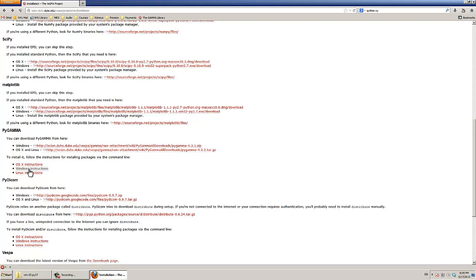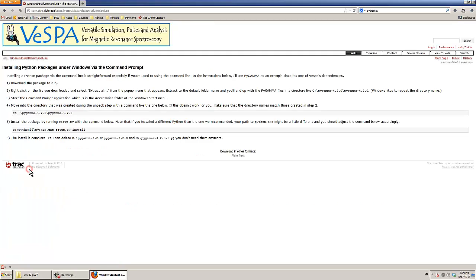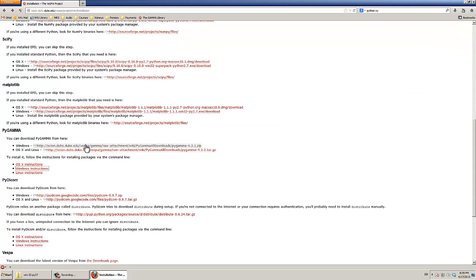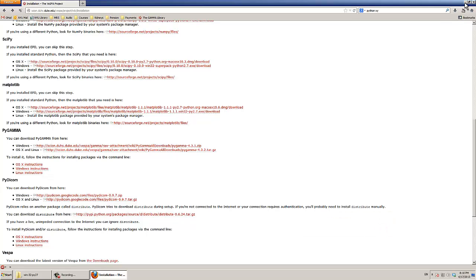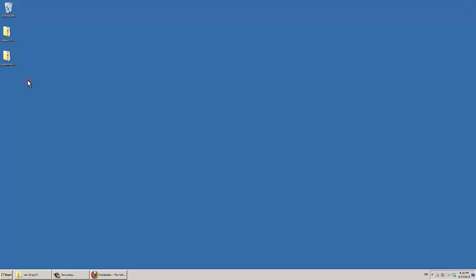I'm going to click on the Windows instructions here, and there are instructions for actually installing the package. I'm going to walk you through them in a second, so I'm going to go back and download the PyGAMMA package. Just click on this zip. This is a zip file if you have Windows, and save it to your desktop or your favorite place. I've already saved the version, so I'm going to click cancel, minimize my web browser, and you see it here on my desktop. Here's also the Vespa zip file.